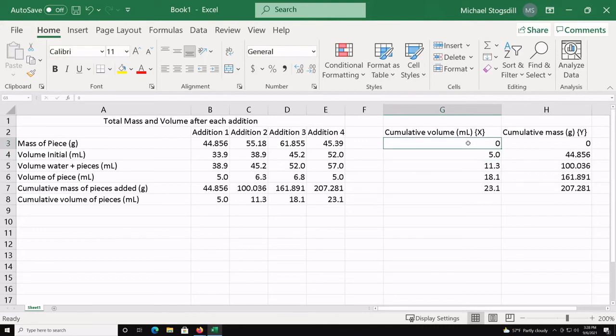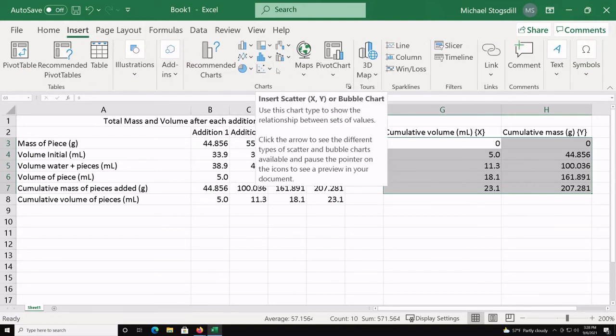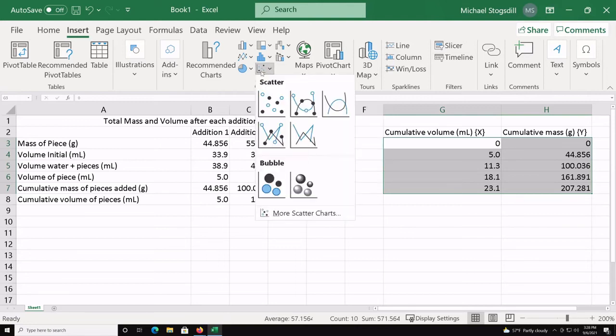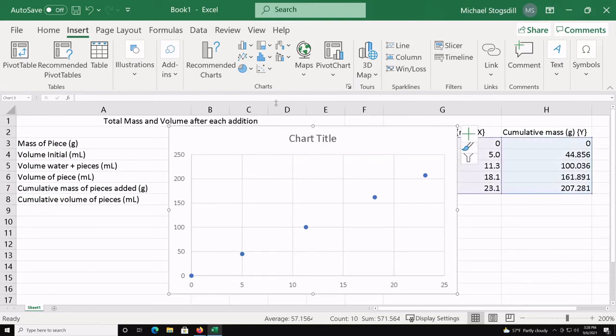Now to make our graph, I will start in the top left. I will hold down the left mouse button and I'll drag down to the bottom right of all these values. Then I'll come up here to the Insert tab, and then I will go to this little symbol right here inside the Charts pane. I'll click on that. You can see it says Scatter. Sometimes they call them XY scatters. And I'm going to pick the one that doesn't have any lines connecting it. So I'll click there.